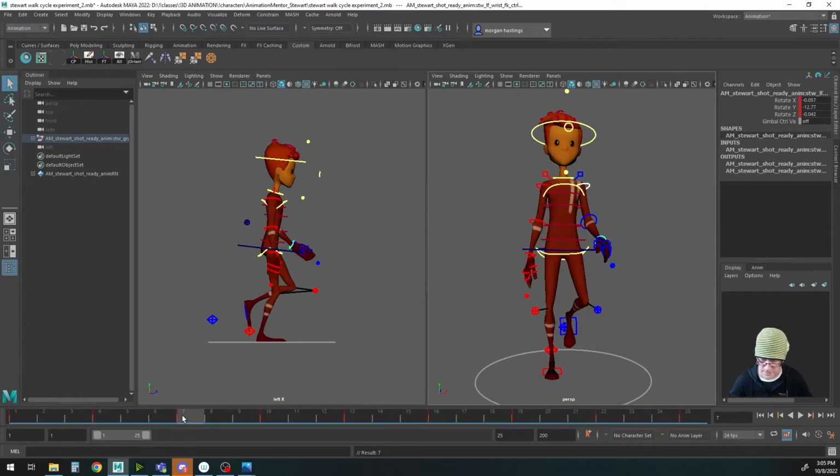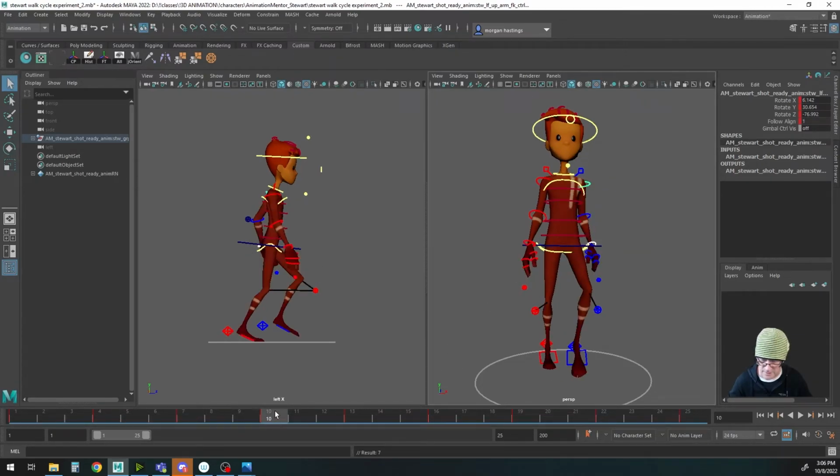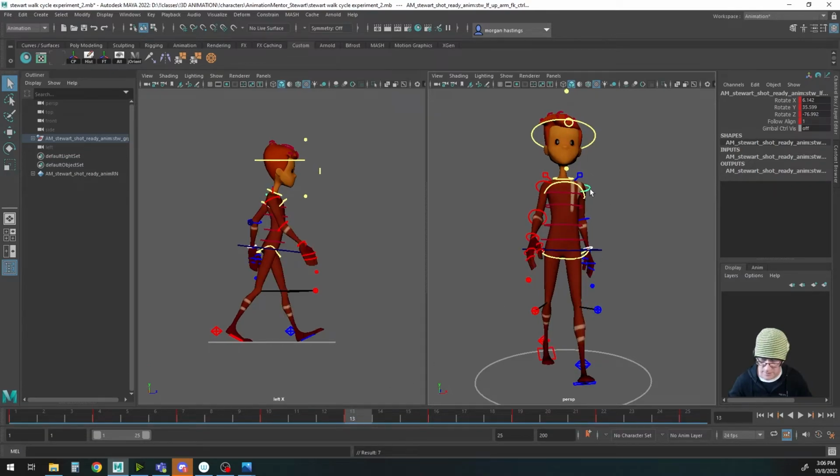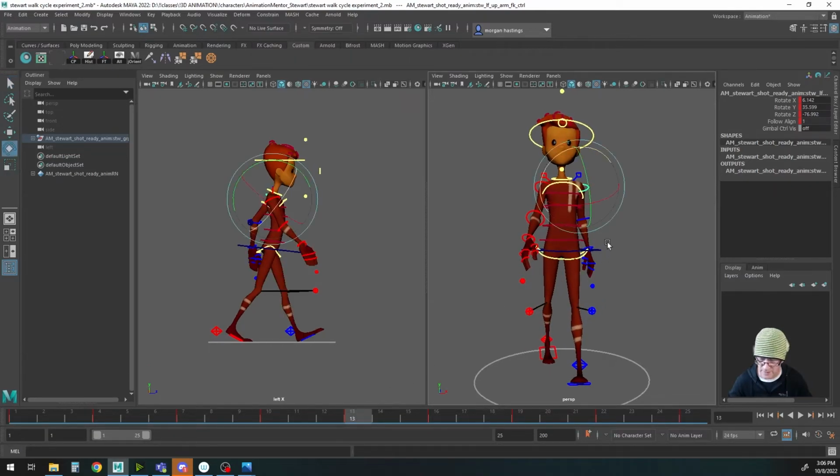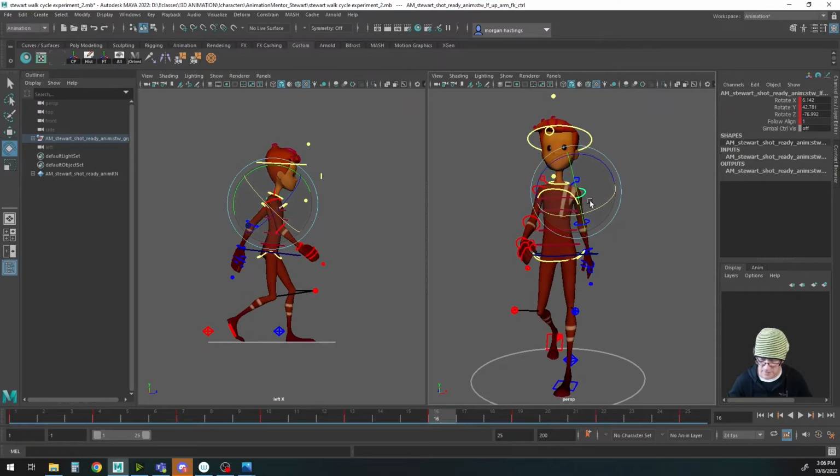Key these guys. I'm going to key that a little bit so that we have a little bit of smoothness. Select those guys and key that. And then when it's about to go behind him, I'm going to rotate that a little bit. Key that. And then it's all the way behind him.